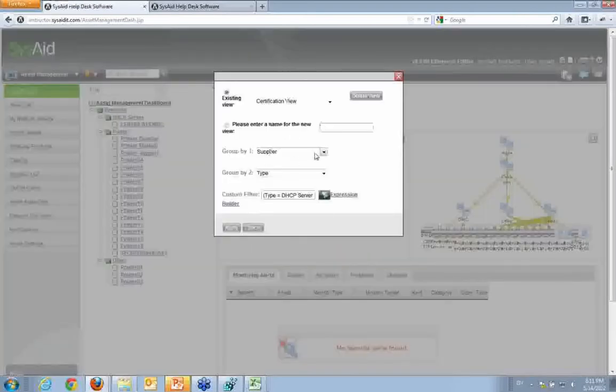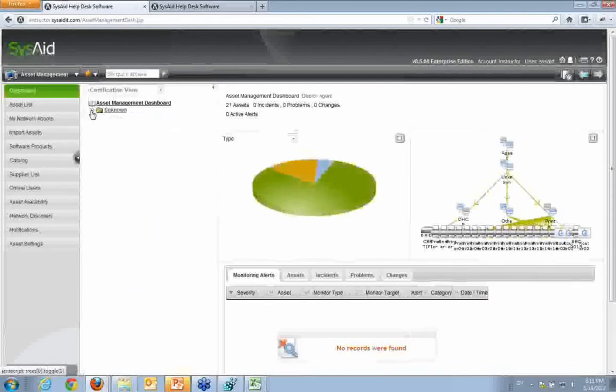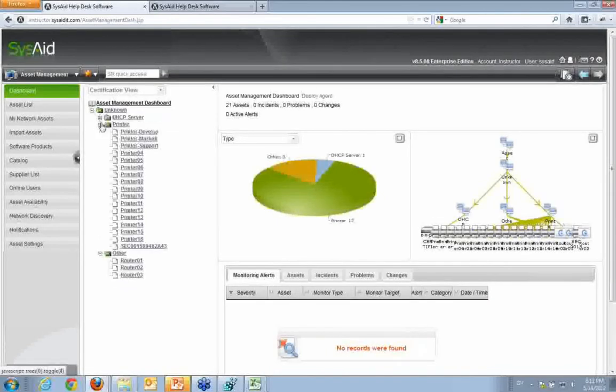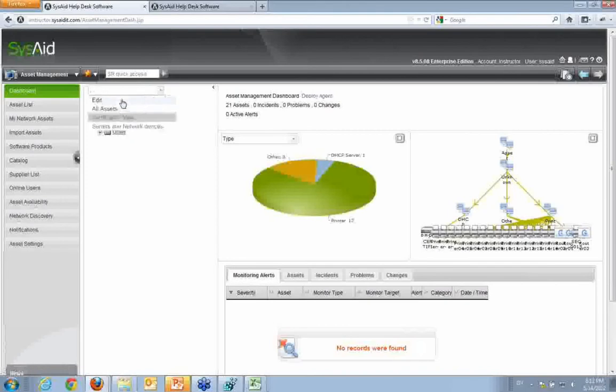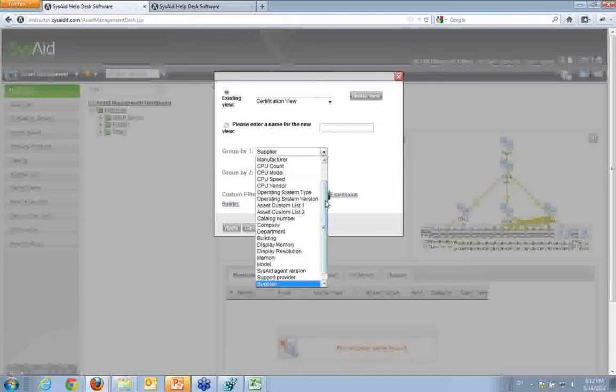I will edit the certification view. So I want to see, for example, here supplier by type. Okay, I have here supplier by type, which is verification view, and I can see that supplier unknown is actually giving me all of these different types. Actually, it's not a good example because I don't have the suppliers configured in my system. So let me give you for certification view.